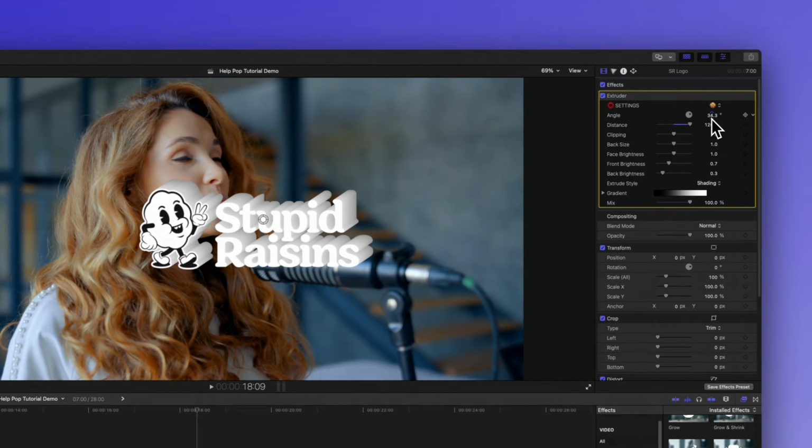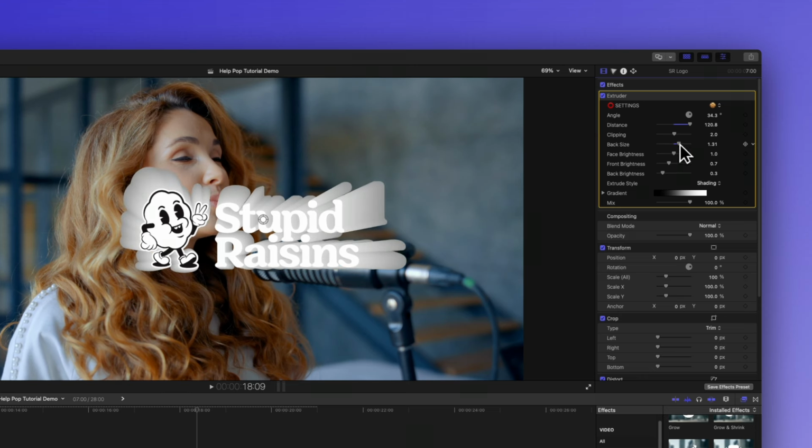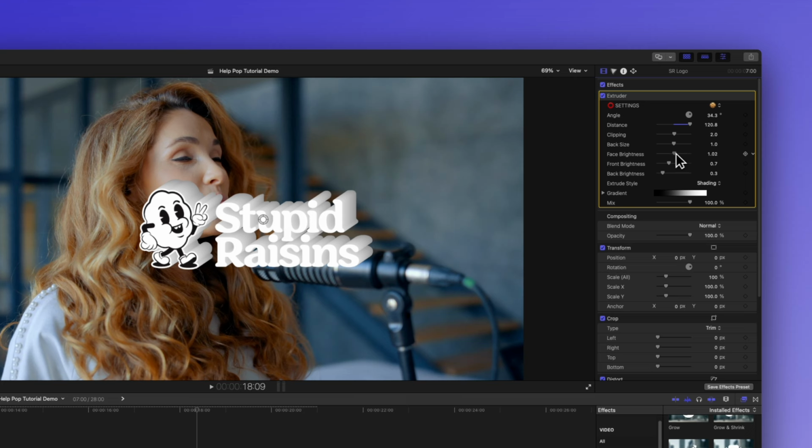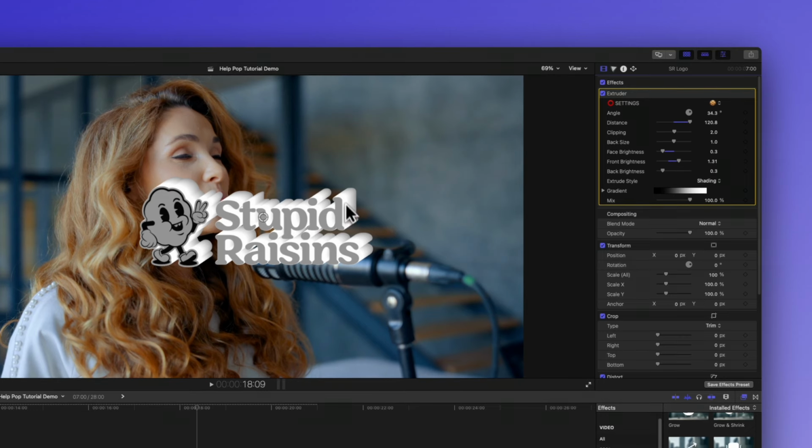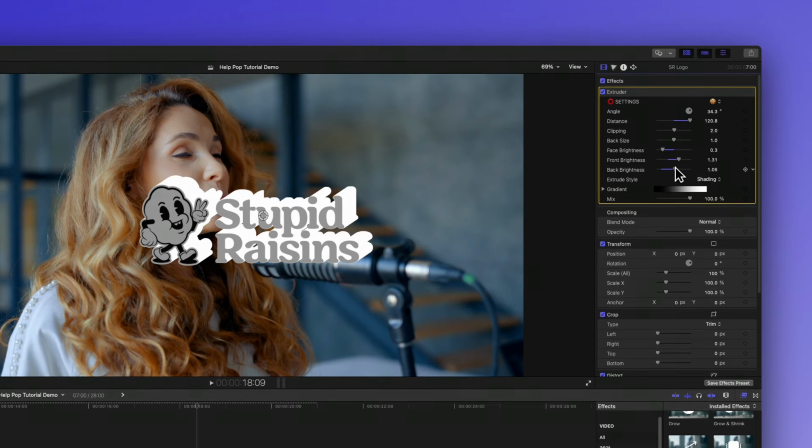We can change the angle and the distance, which the on-screen control does as well. We can also use clipping to shorten it up if we need to. We can also tweak the back size to where it looks like it's all coming from one point or spreading out. Use brightness to change the look of the front of the effect. Front brightness changes the front of the 3D effect, this area here. And then back brightness changes the back part of the effect.